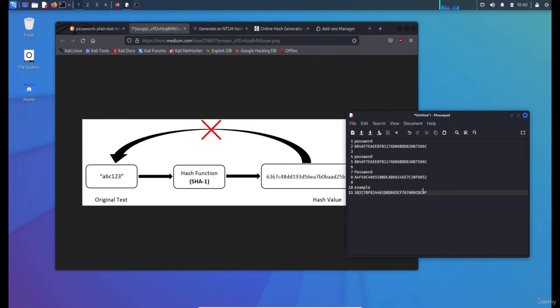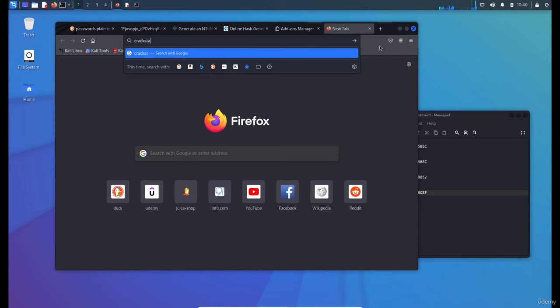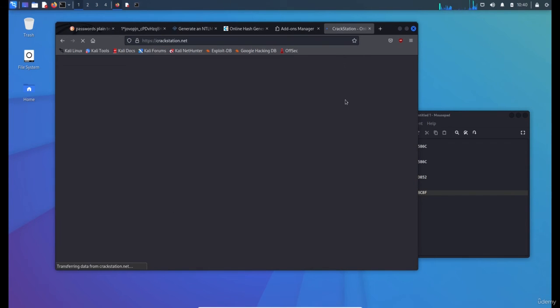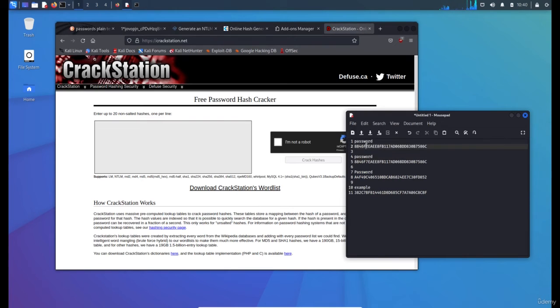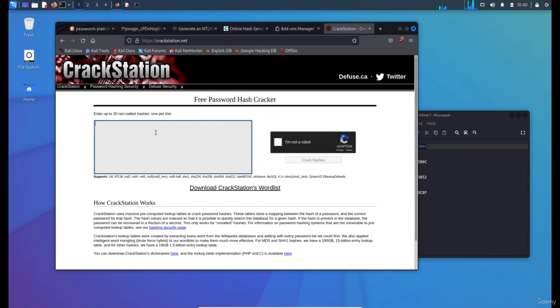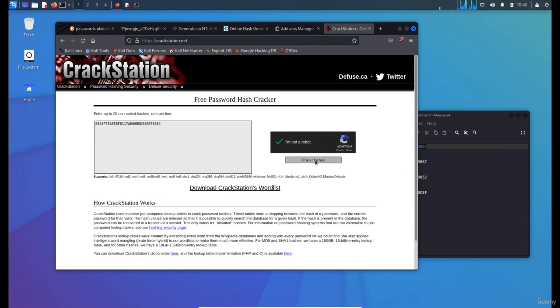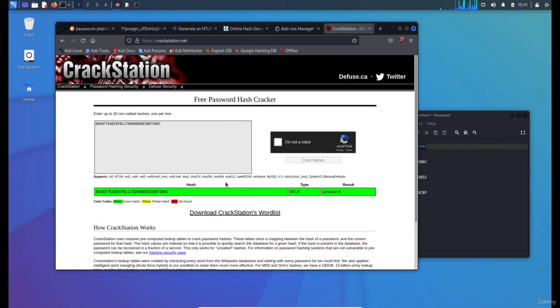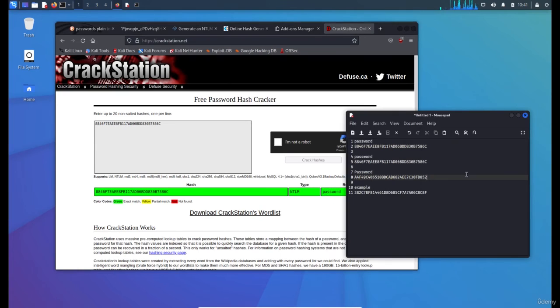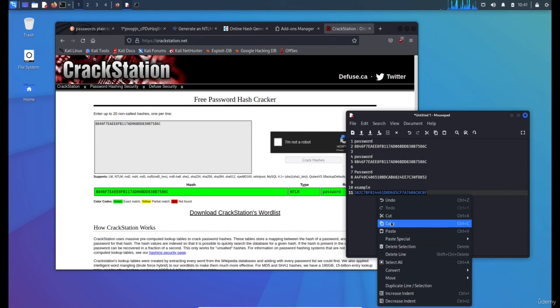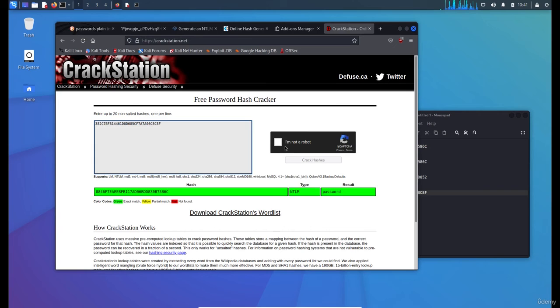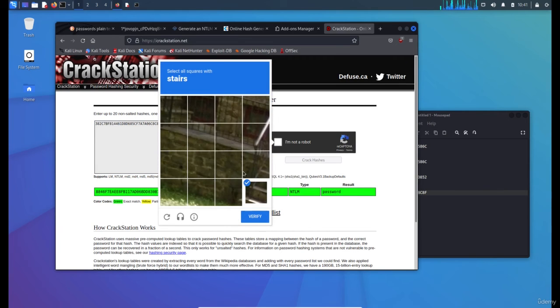For example, let's take one of those hashes we just created and head over to crackstation.net. We'll type in the hash and click "I'm not a robot." Okay, we have this annoying thing. Click "Crack Hash," and you'll see it cracked the Windows password. So this hash turns out to be "password." We can do that for any hash, and in CrackStation we can crack those hashes.